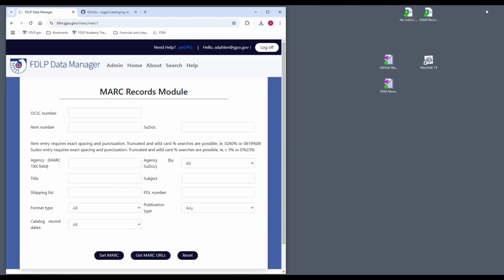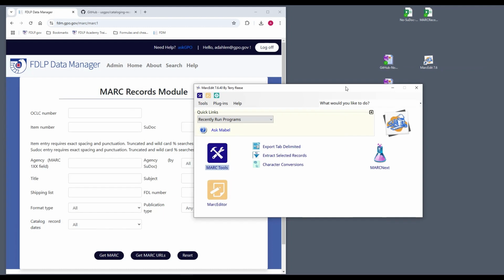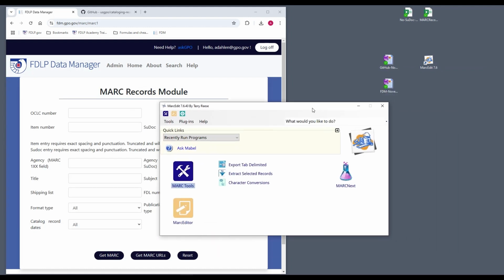All right. When you are trying to do an export tab delimited operation, this is one of those operations where you have to actually open up MarcEdit first. If you have the Marc file open, there's no menu for you to go in and export the tab delimited. So you open up your MarcEdit.